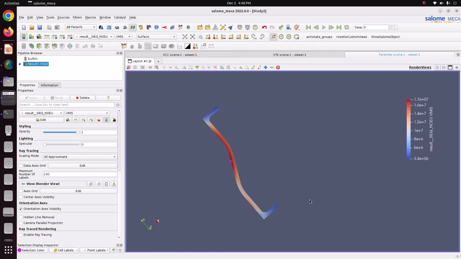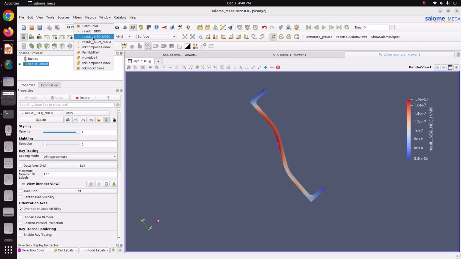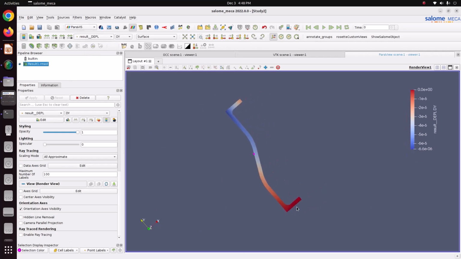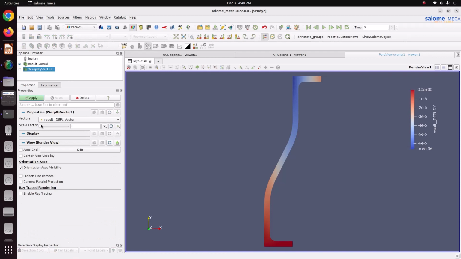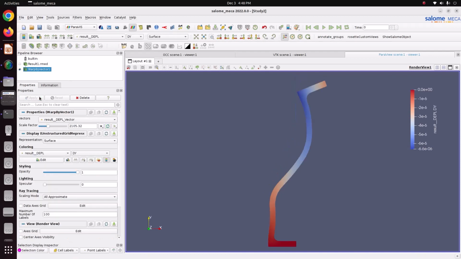Surface. To see the displacement, deformed shape, unselect the node. There is an option called generate vectors. Just apply it. Go to warp by vectors. Give some scale factor. Just apply it. So this is the way it will get deformed.